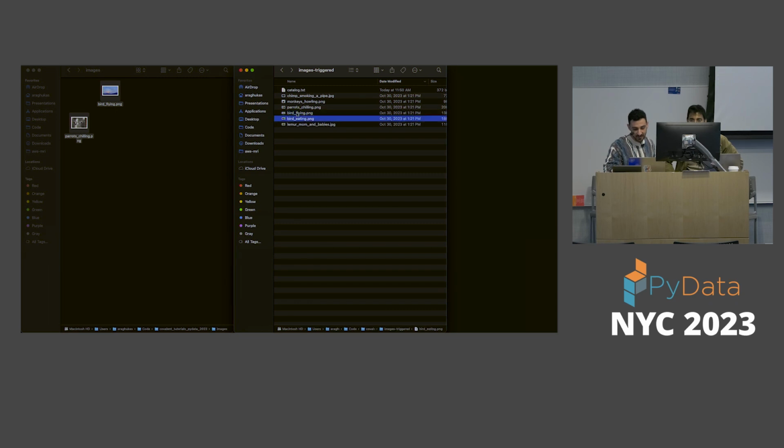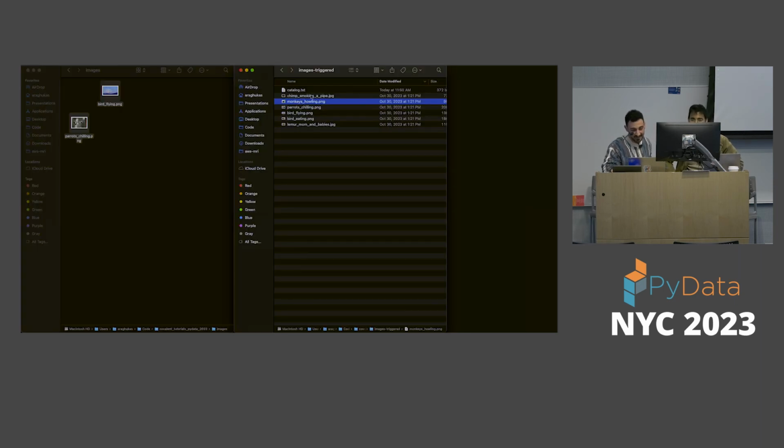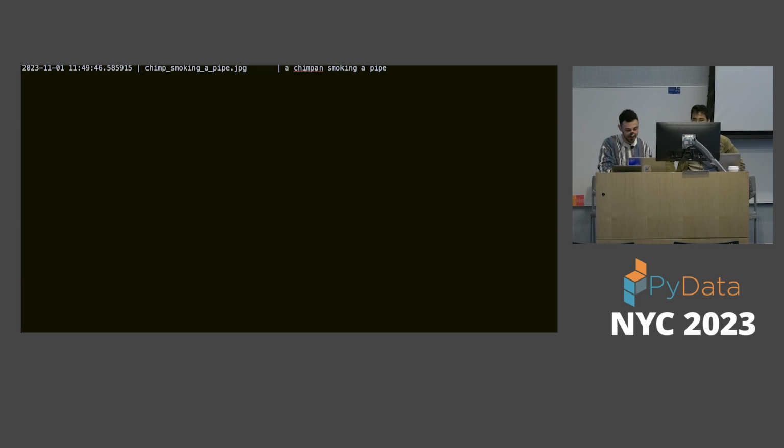Two monkeys in a tree. I believe it was three monkeys, actually. Monkeys howling. Yeah, missed the third monkey. And a chimp smoking a pipe. Well, it's actually a chimpanzee, but good enough for a model that you can get in about a minute. Okay.